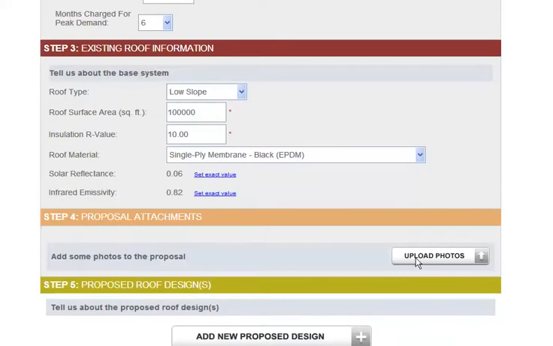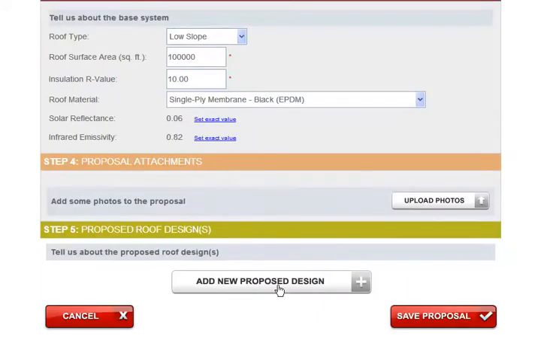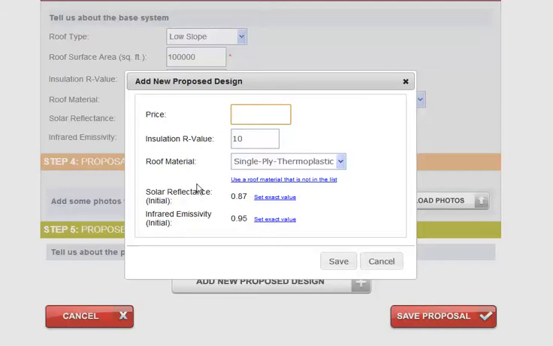You have the chance to add photos that you might have taken. I don't have any, but this is a good way to improve your proposal. Please take advantage of that. Now we're going to add our proposed design. And this price is just a placeholder. You don't really need to use this. So if you want to include this, you can. I'm just going to put NA there for this one.